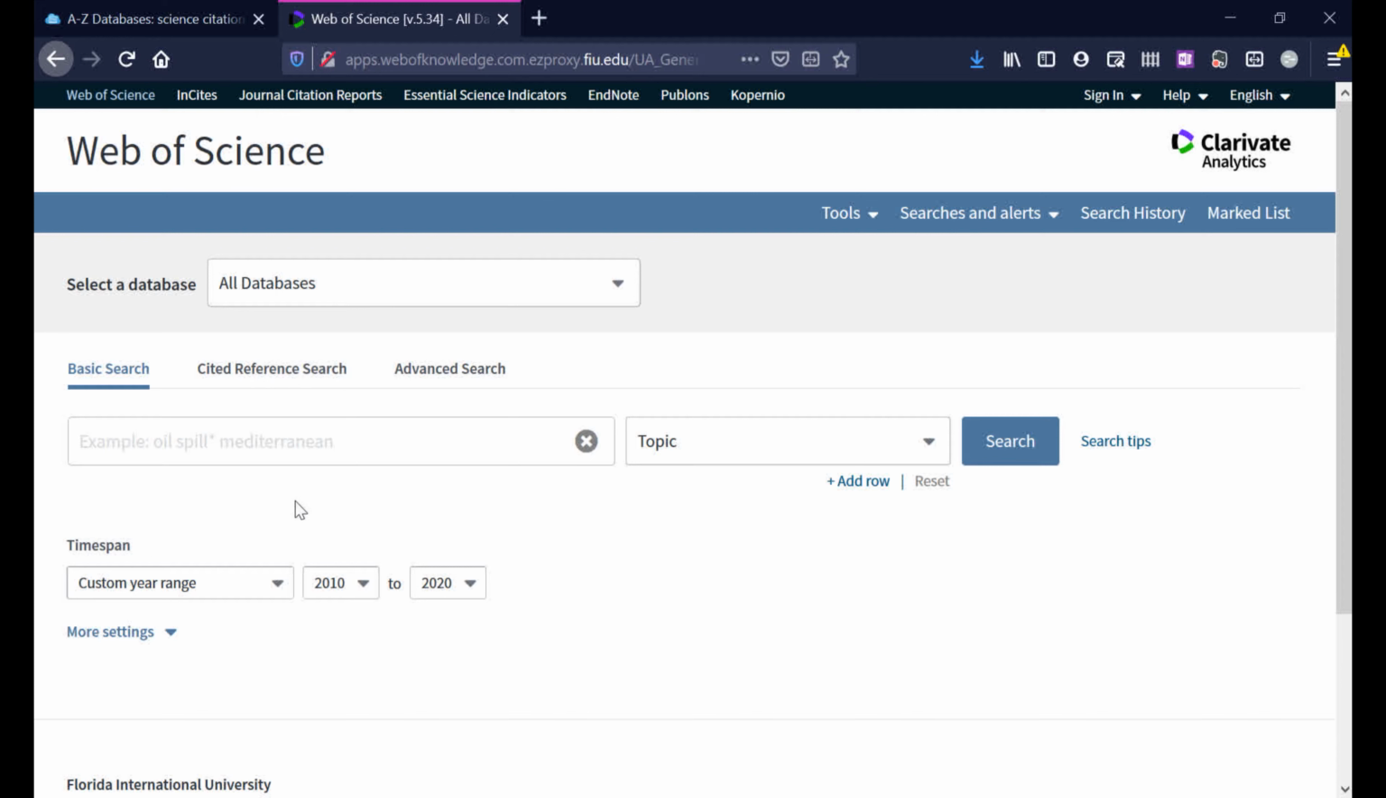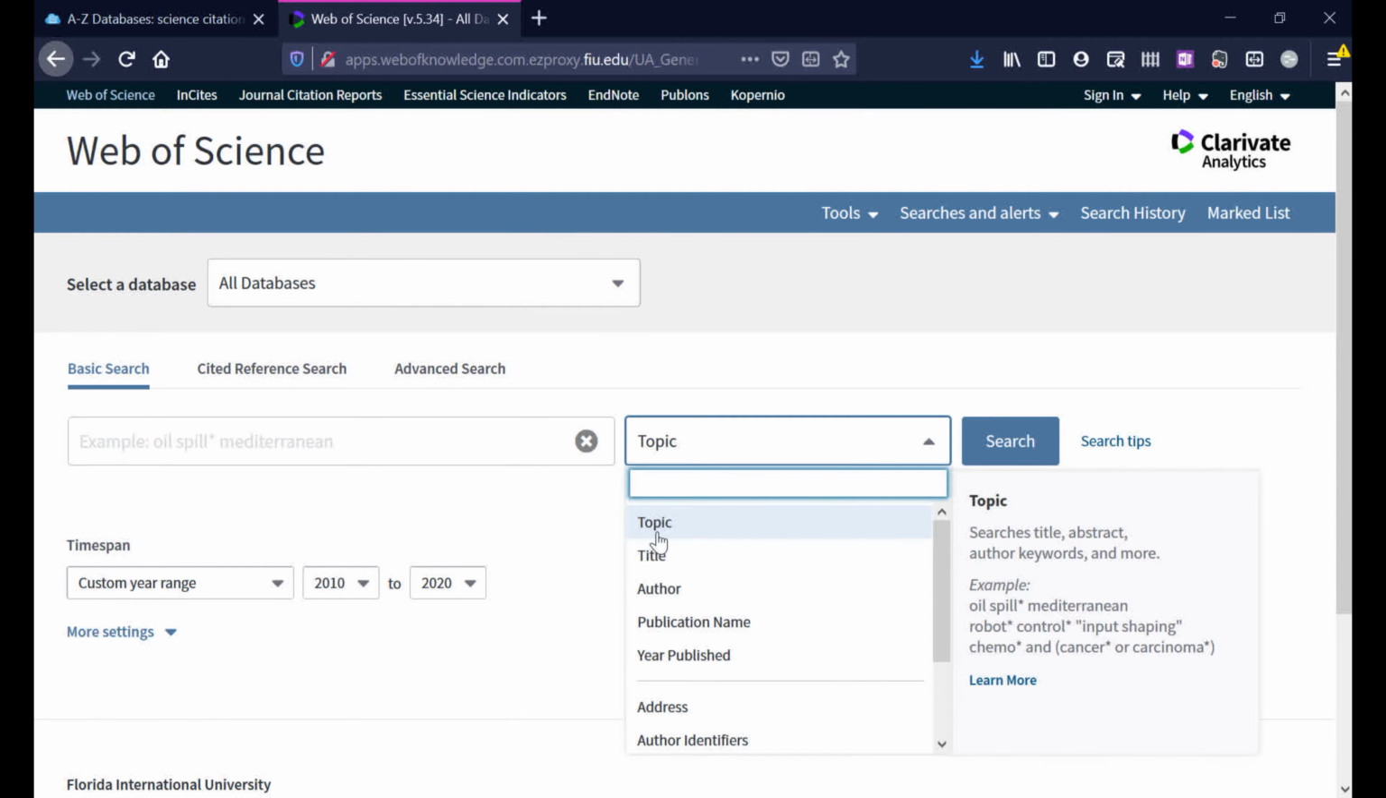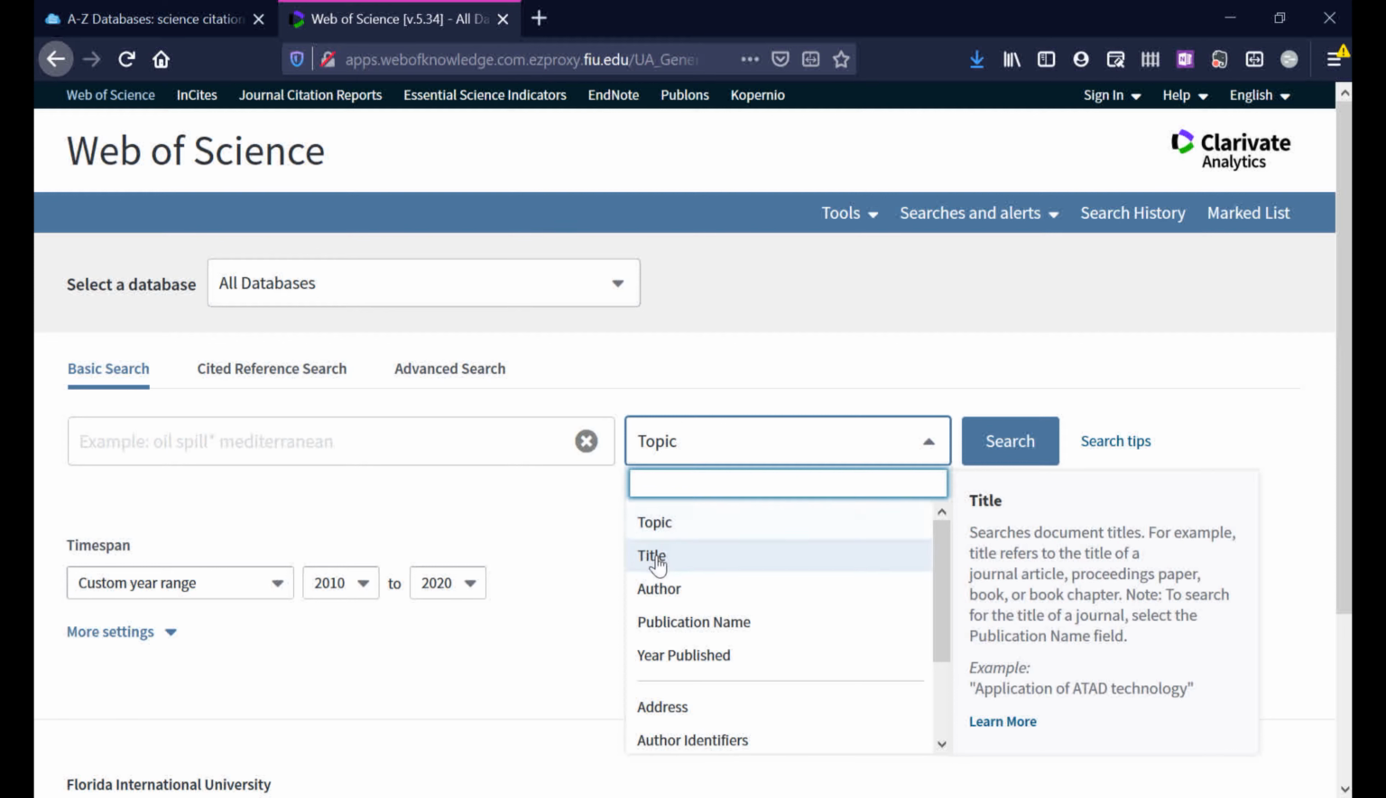Now, I'm going to do this search two different ways. First, I'm going to use keywords where I'm searching anywhere in the paper. And so the field that indicates this here is topic. Then I'm going to conduct the same search, but instead of searching anywhere in the paper, I'm going to search the title. So the search will only look for papers that have my keywords within the title.